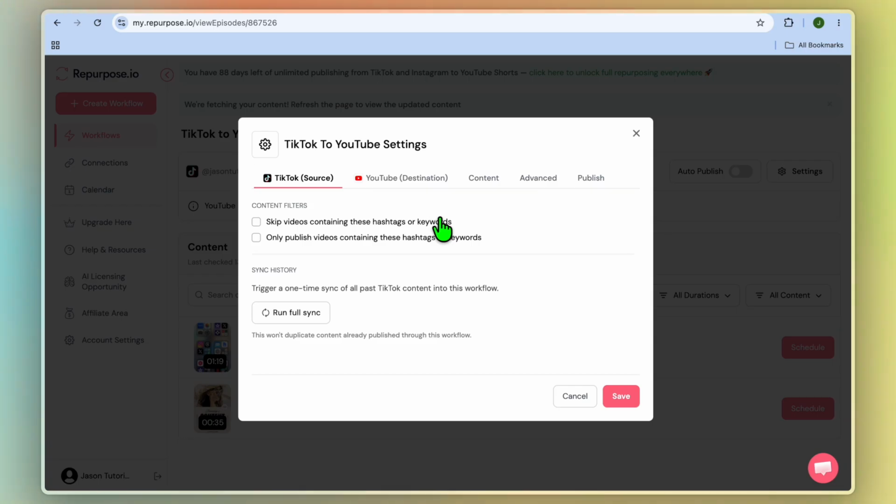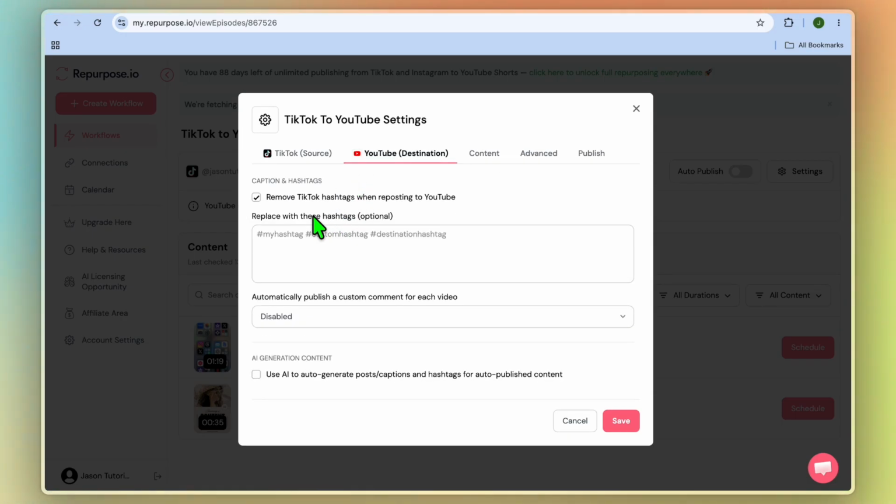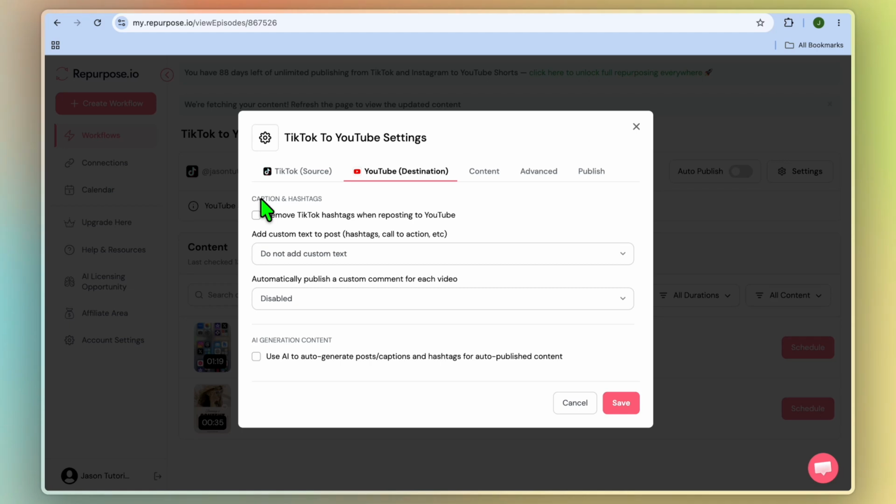After you have selected Settings, from here, if you would like to skip a particular video, you can do that. If you like to skip videos that contain a particular hashtag or keyword, you can select that. Then you're going to select Destination. And if you like to remove the TikTok hashtags, you can simply toggle it on. And you can choose to replace it with a particular hashtag. Or you can simply tap on Use AI to generate posts and captions for you. So you have different options that you can choose from.